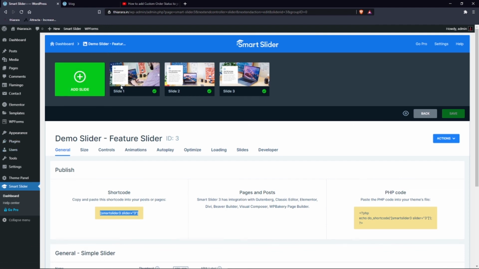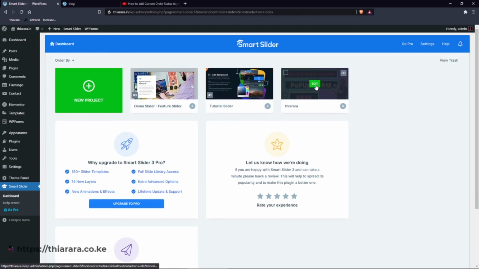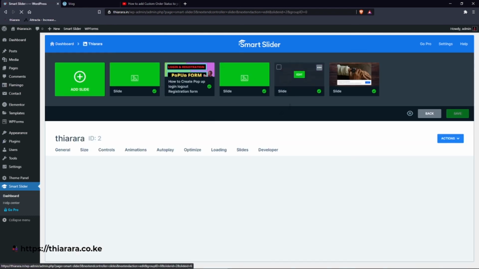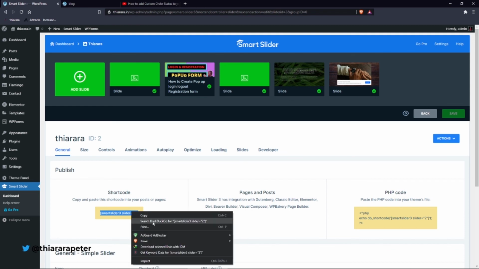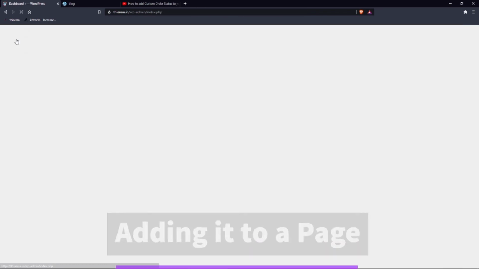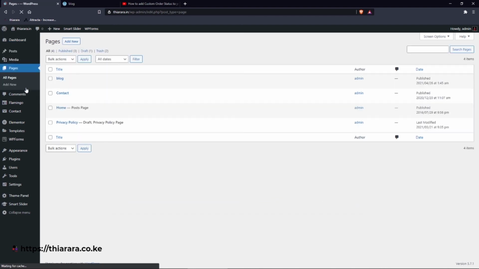So let me come back to here. I want to show you how you can add it on a page or even a post. All you need to do is click on that slider you want to use. Come here to general, copy the setting here, copy the shortcode. So you need to go to the page that you want to insert the slider to, and let me say maybe home.